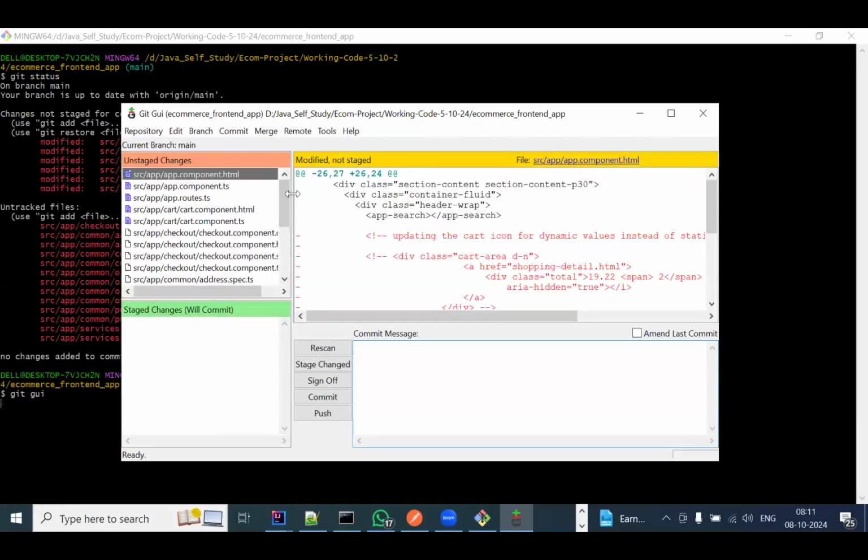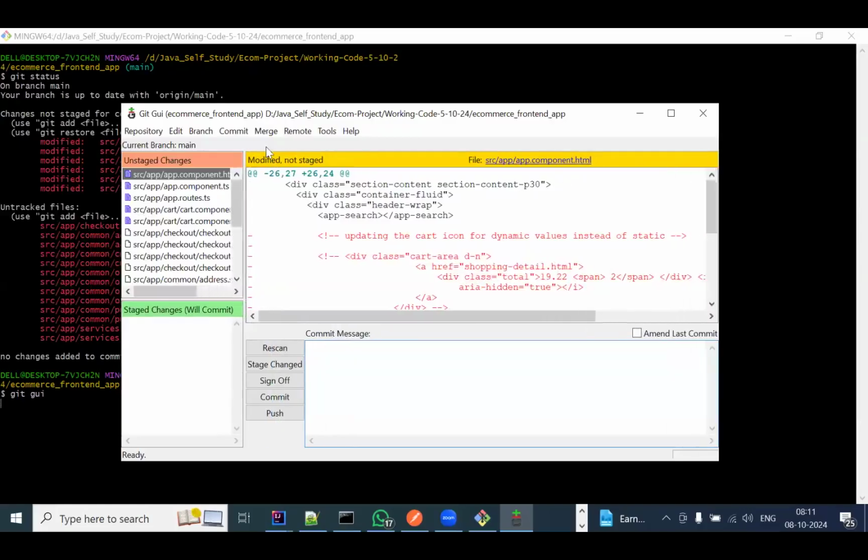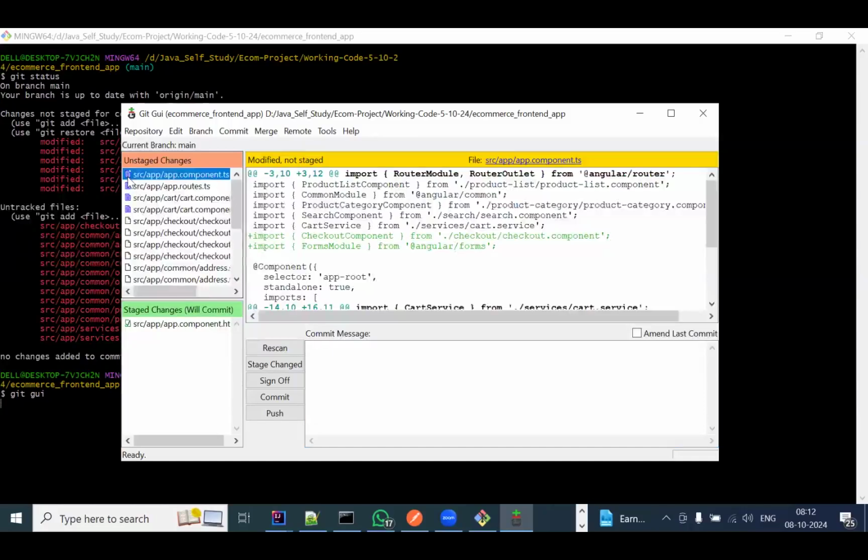Okay, so how will we push? Just select the file symbol. As of now, you can see the files are in the unstaged area. Before the file name, there is a file icon. If you click on that, it will be added to the staging area. Yes, now you see that file is added to the staging area in the below section.